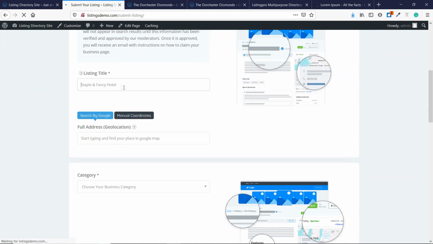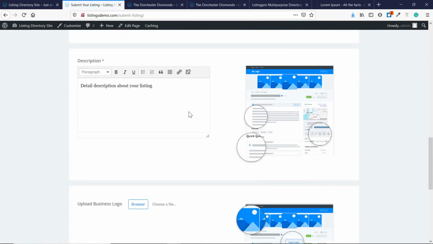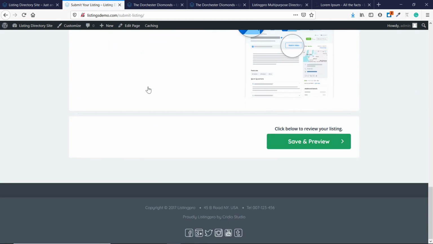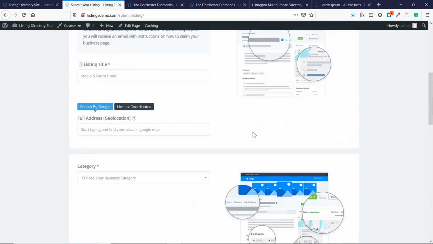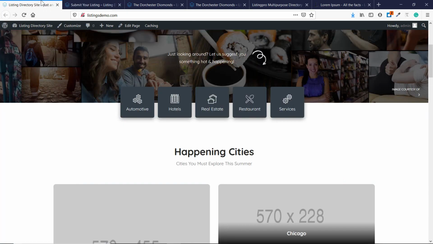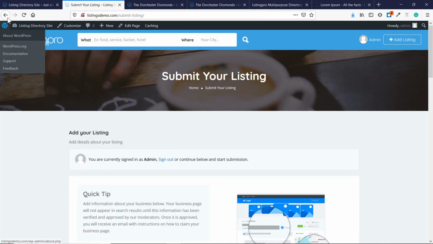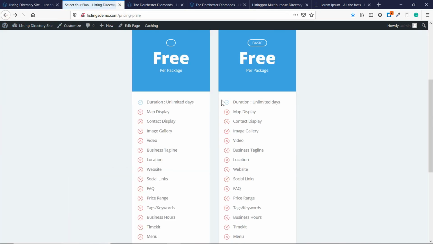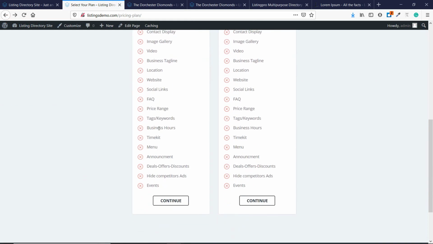and then you can add the title, category, description, logo, and if you want, you can go to the admin area and enable what is available in a free plan and what is available in a paid plan. So I hope you understand how this works. I'll show you how this happens as well.